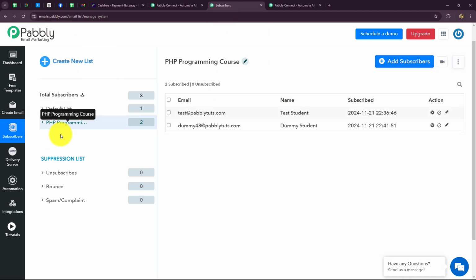And over here, I'm going to refresh the page. And over here, I'm going to go towards the list PHP Programming Course. And you can see that automatically the same student who has purchased the course recently, who is enrolled in the course, is added in my email list. Okay, so this is the automation we are going to create.